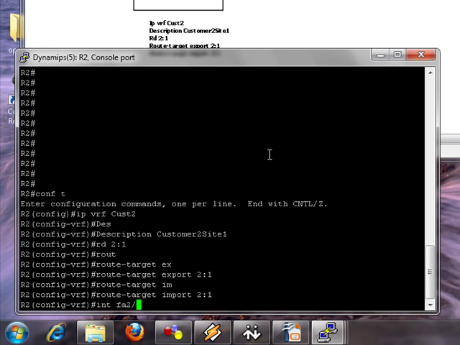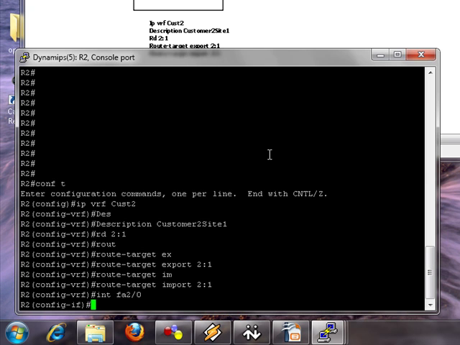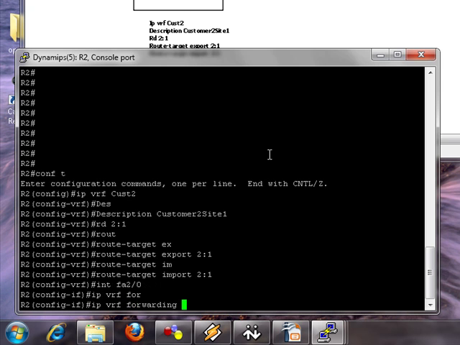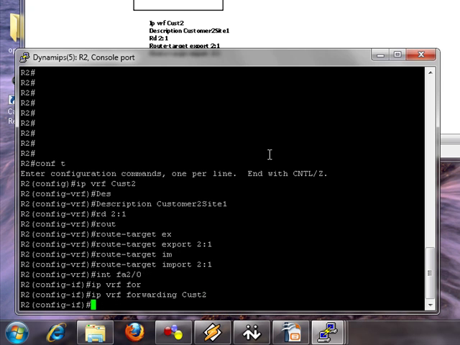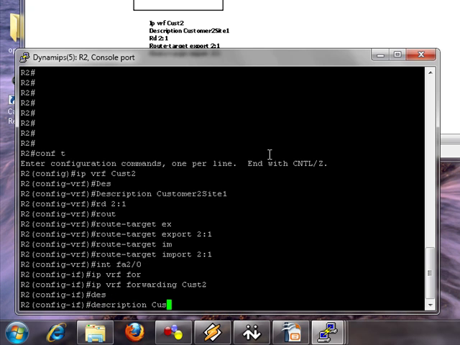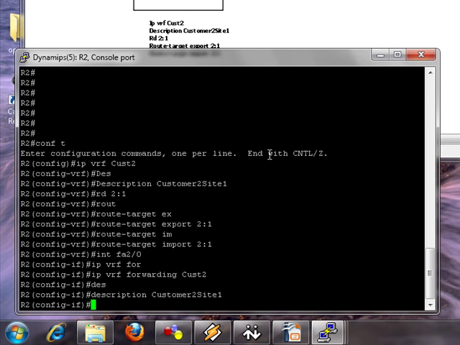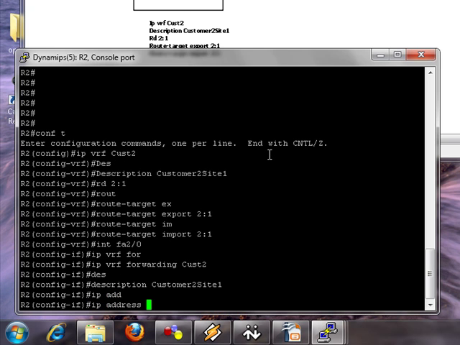Let's do it in the same order we did before. Okay, IP VRF forwarding to customer 2. Set a description: customer 2, site 1. IP address is 192.168.22.1.